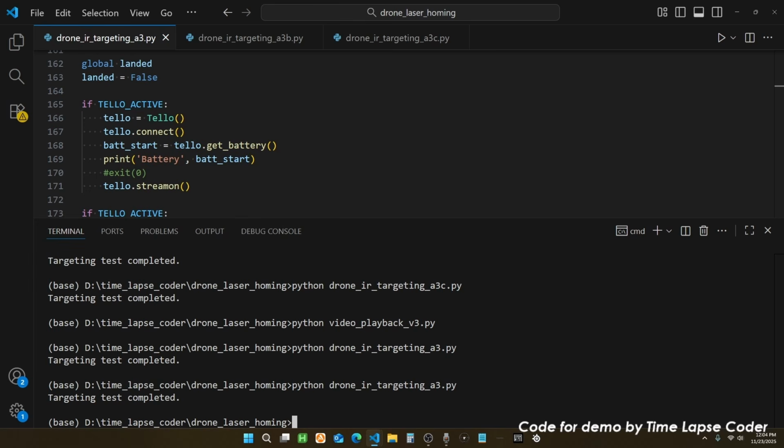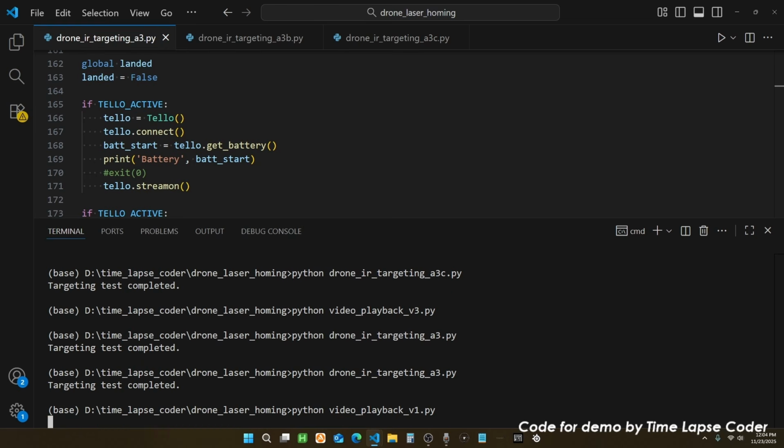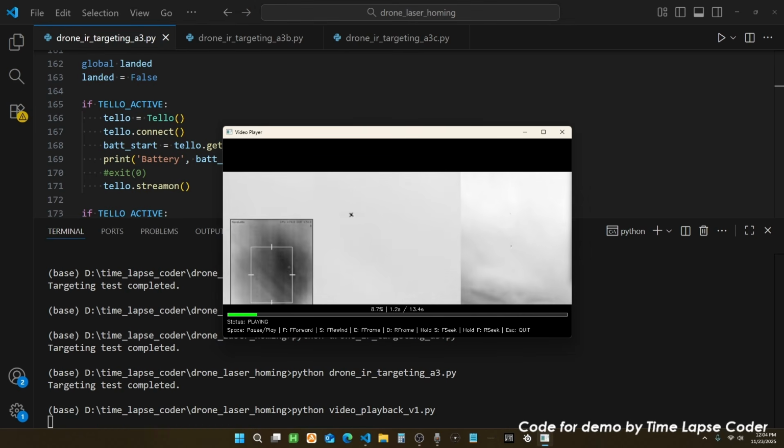The reason I was interested in using IR is I was happy with my other algorithms, but then I realized that it's probably much cheaper to use an IR camera on a drone, and it's much faster to process that information because it's just warm versus not warm. So if we look at some of these tests, let me zoom that in.